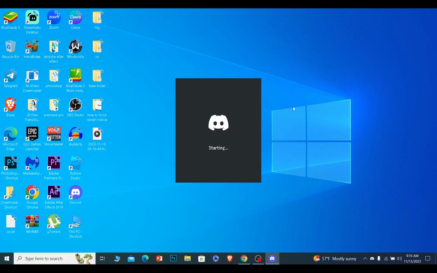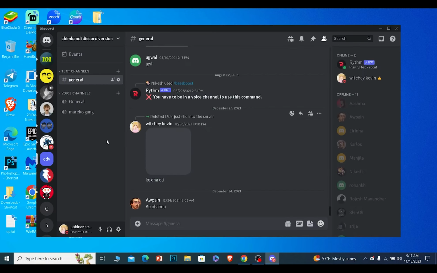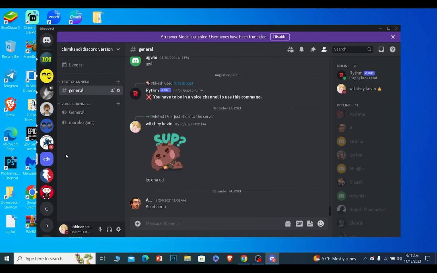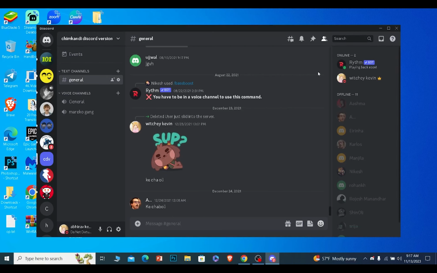So the first thing is you want to open up your Discord on your PC, or it doesn't matter, on your mobile. Just open up your Discord. Once you open up your Discord, go to the server which you are leader of. Now in order to transfer your Discord server's ownership, you need to be the leader of the Discord server.